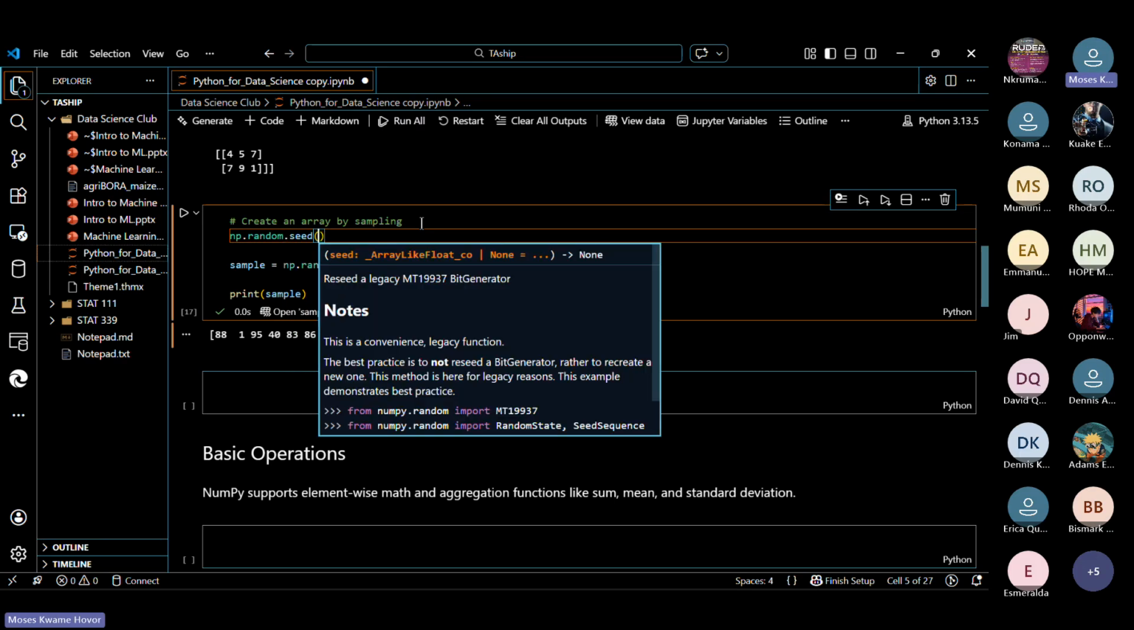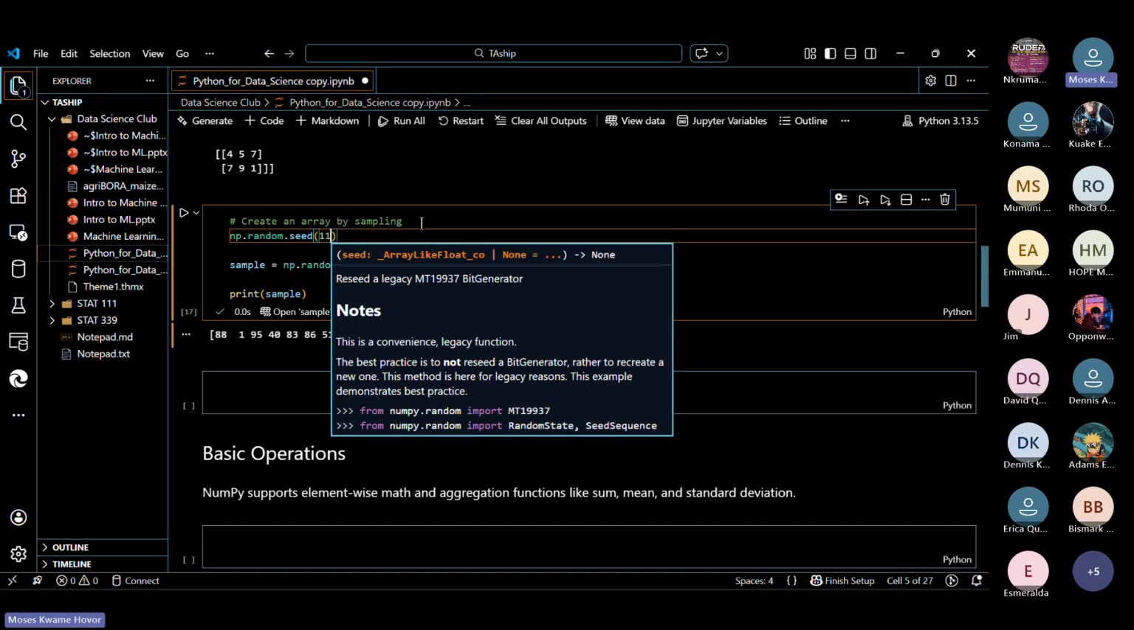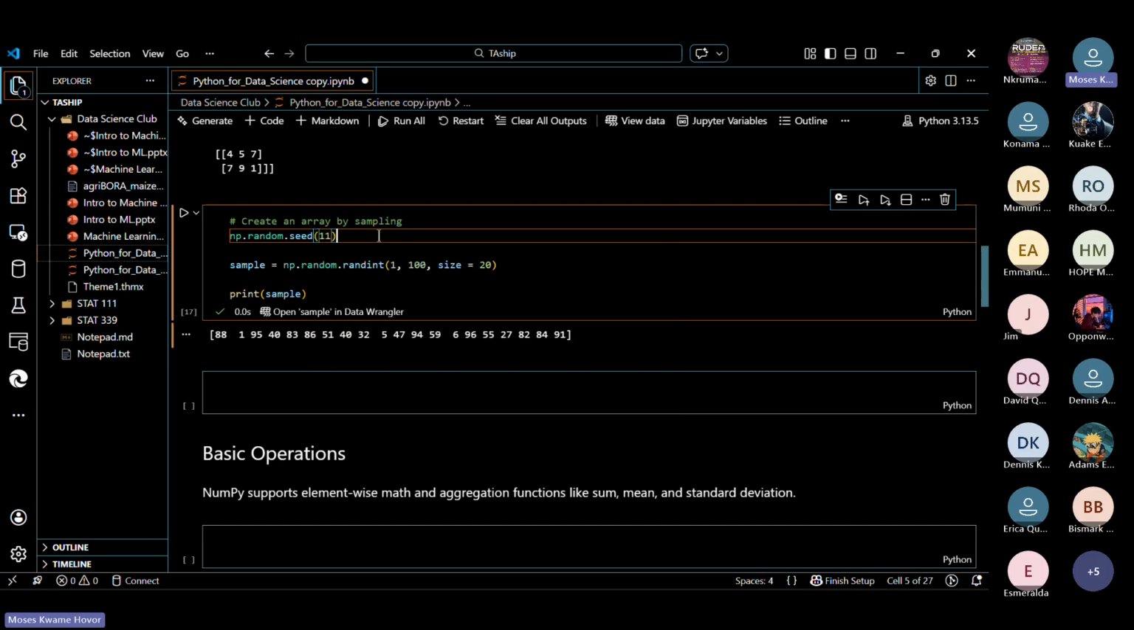Now, setting a seed, you can write any number. Maybe my favorite number is 11, so I'm going to put 11 there. Now, if I run the code for the very first time, I'm going to get what? This random digit, which is 26, 64, 81.